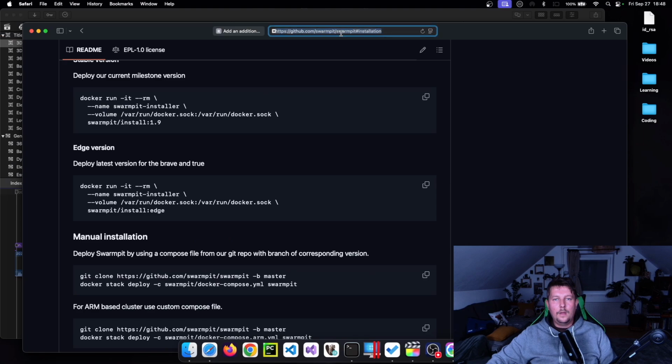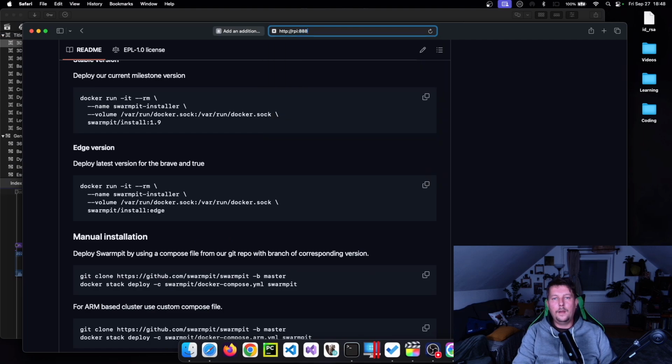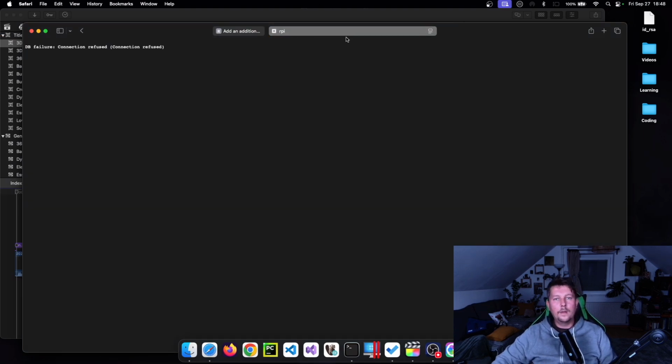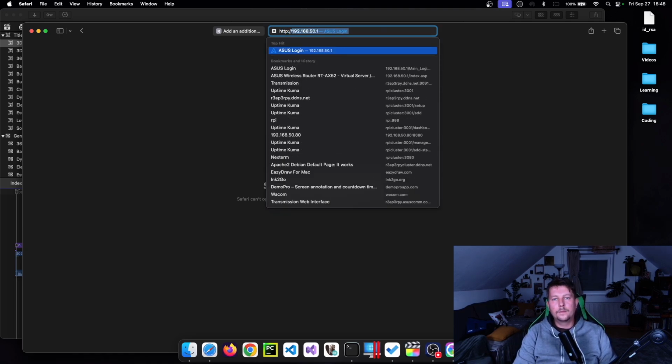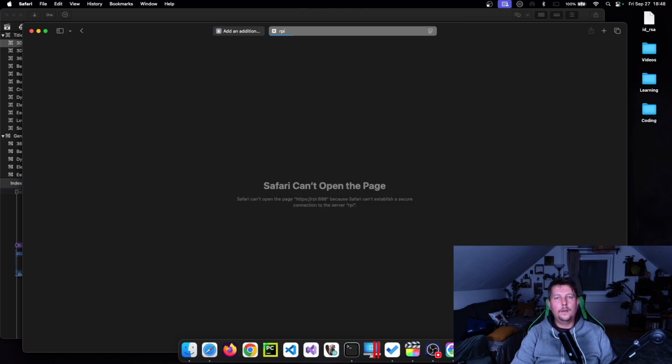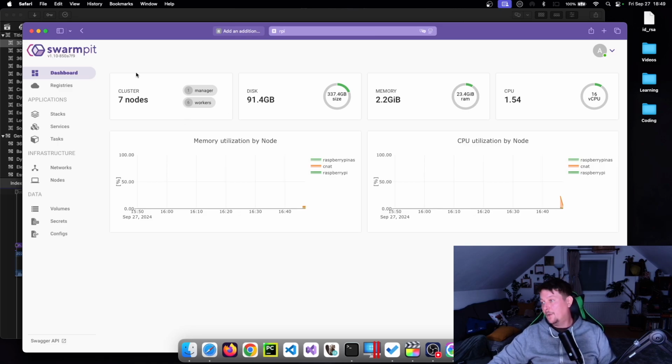So HTTP RPi 888. DB failure, connection refused, HTTPS. Oh, it's HTTP. RPi 888. So admin. And this is how it looks like.